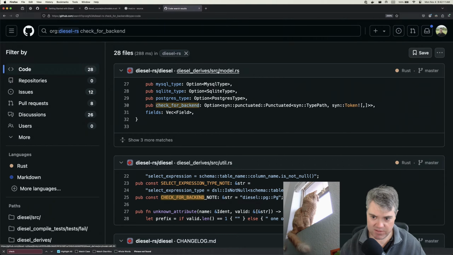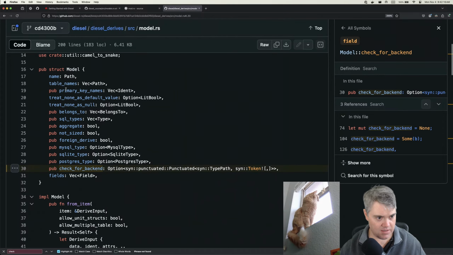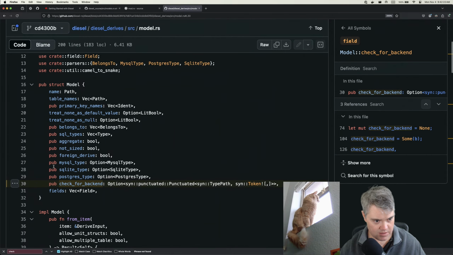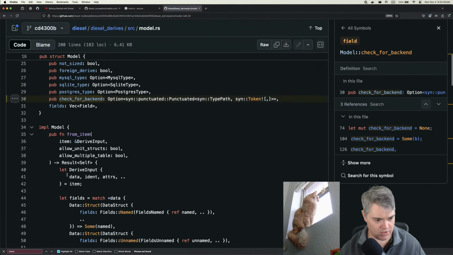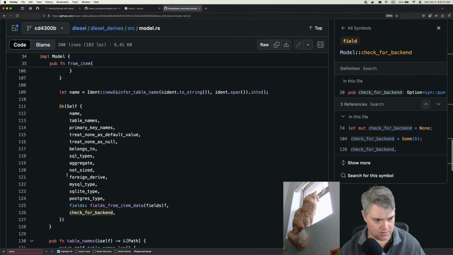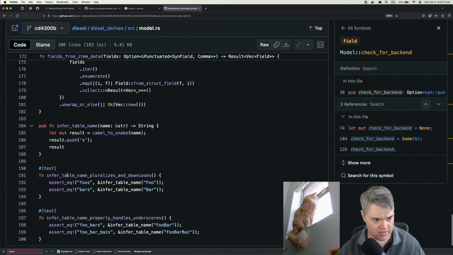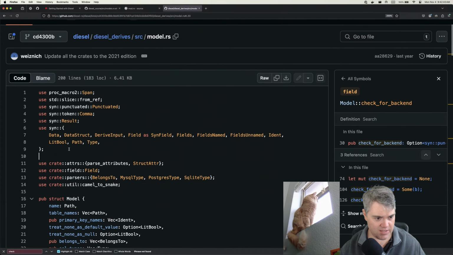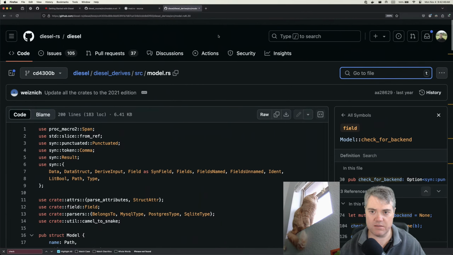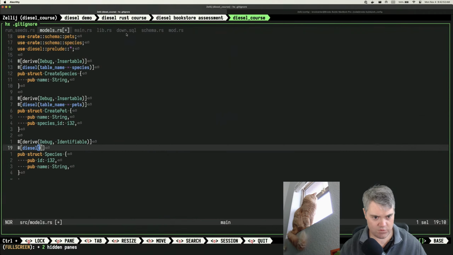Okay, diesel derives model.rs. Okay, so maybe table names. It's not what I want, but closer. So that's where it creates the model from. So it's a macro. And this is actually just a struct and the functions on the struct. So that's not exactly it. What was it? It was check for backend.